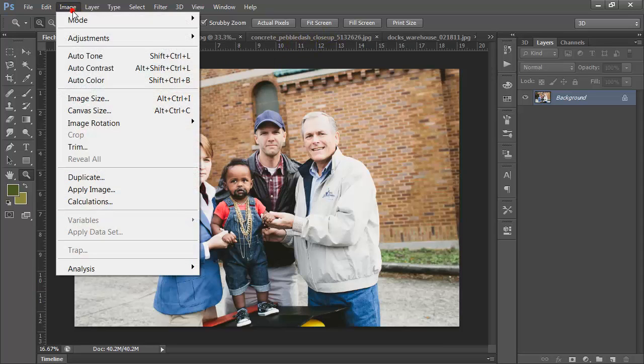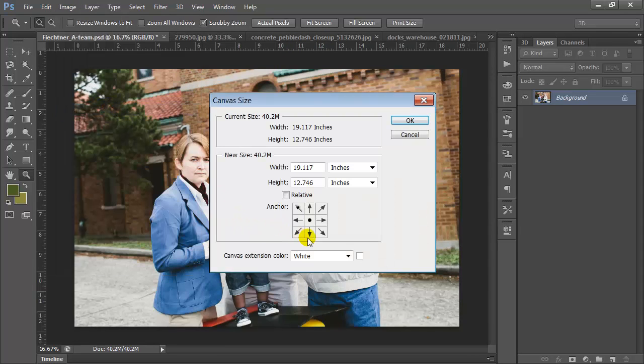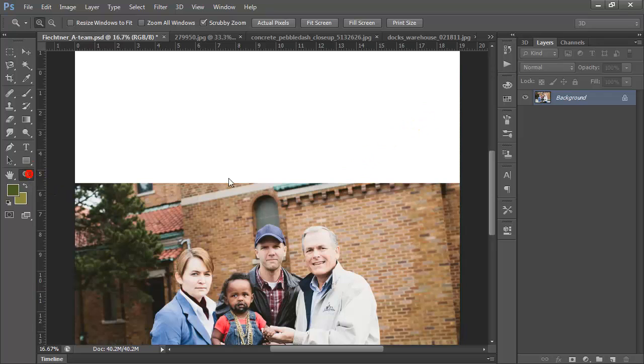What you need to do is go to Image, Canvas Size. And if you would like to increase the height yourself, you just choose a number. I'm just going to double it. Now I have about the size of canvas that I would like.